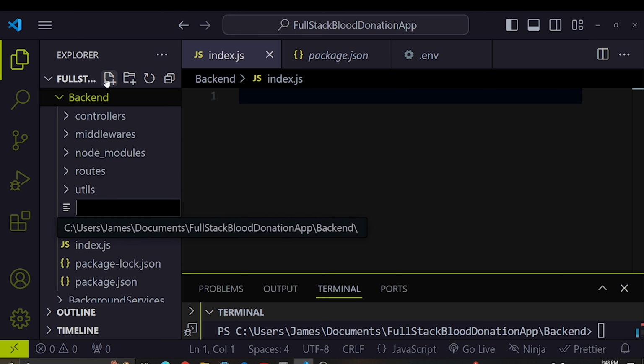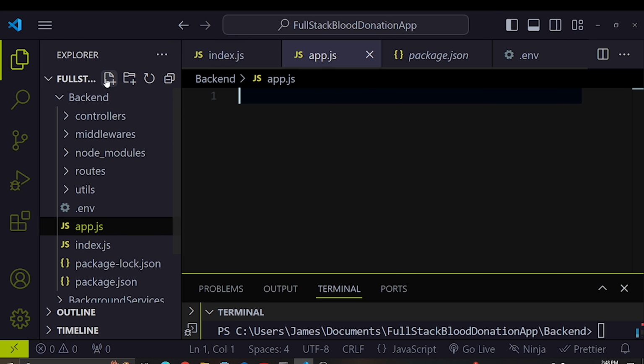So then after that, we are going to create another file that is called app.js, and then leave it like that. And then also I'm going to close this, and we can now start here.